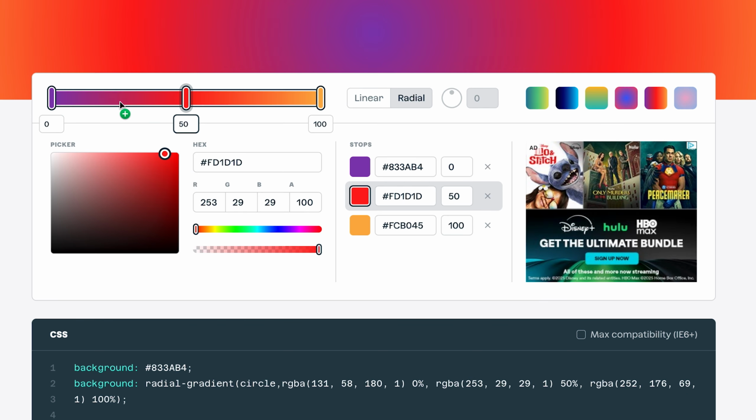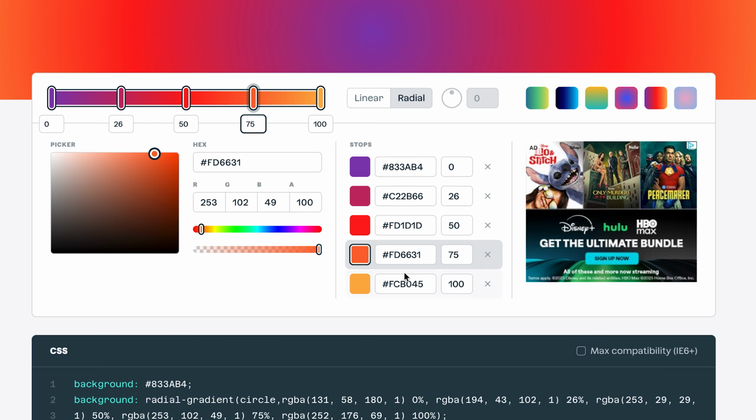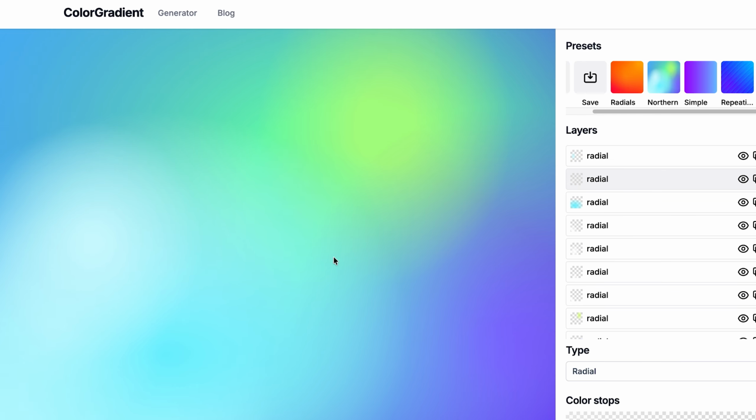And I will also be sharing with you some tools that you can use to create some really cool gradients to add to your website.